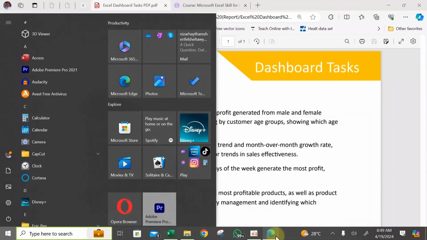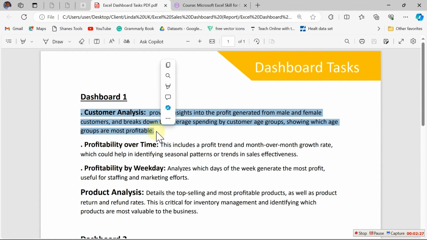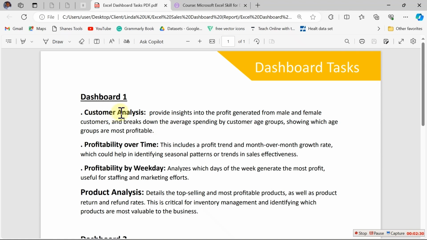So over here, we have this particular part to deal with right now. It says customer analysis: provide insight into the profit generated from male and female customers and break down the average spending by customer age groups, showing which age groups are most profitable. Nicely done. So if you were the one in this shoe right now, what would you do? All right. The first thing you need to do is to understand your data.